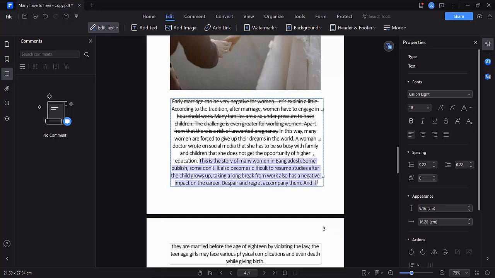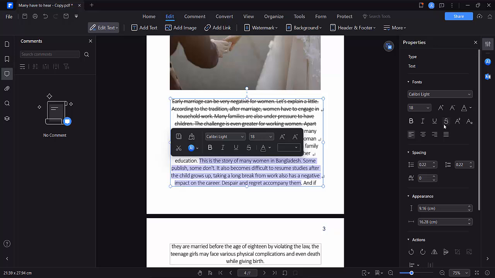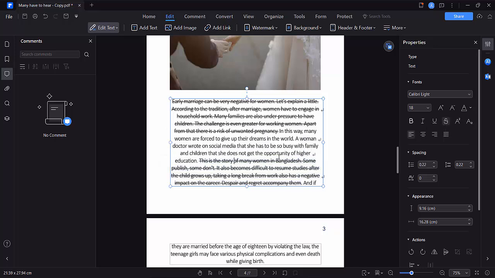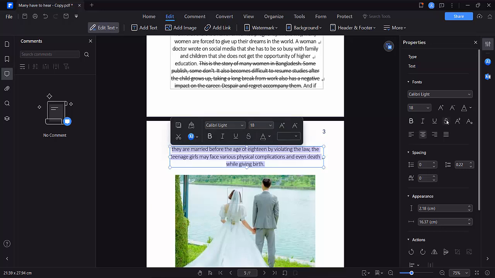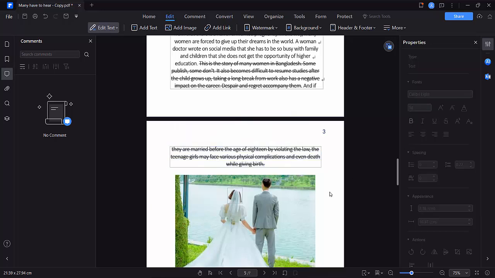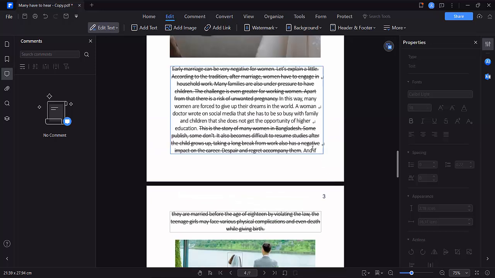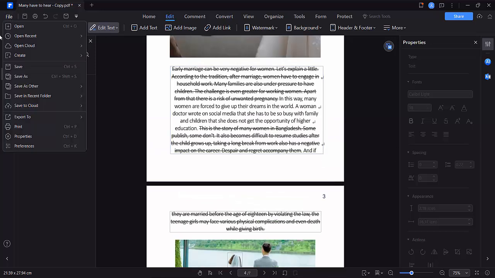Also I'll cross out this text, see this, and this text also I'll apply strike through and see this. In this way you can cross out a specific text, character or word and so on. And finally select this file option, save or save as a PDF file.